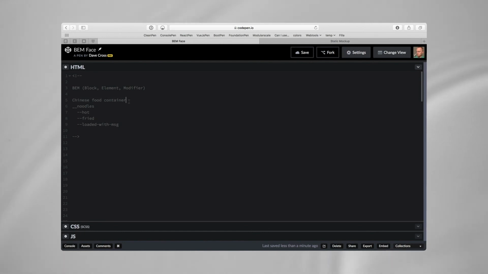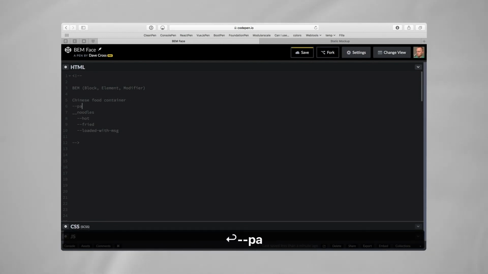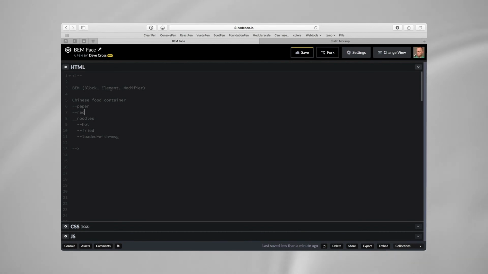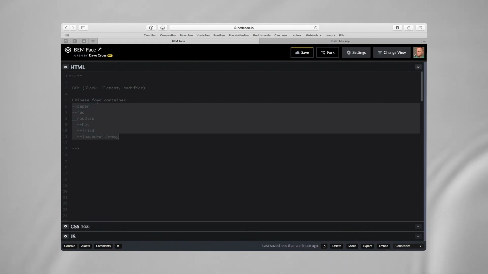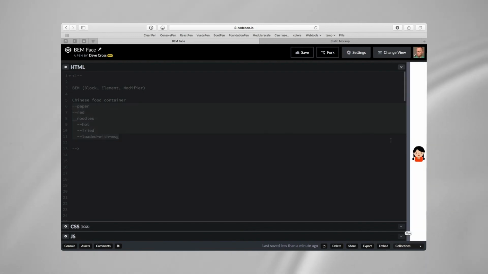You can also modify the box. Maybe the box is paper or red, okay? So that modifier can apply to both the block and the elements of the block. But the important thing is that everything inside of the block travels with the block, which means that you can put it on other pages, make it travel to other places, and it will always work the same. Or it should always work the same. Okay? Block, element, modifier.